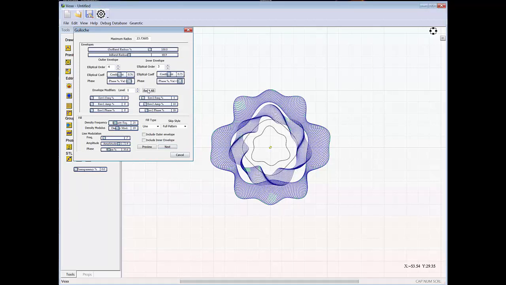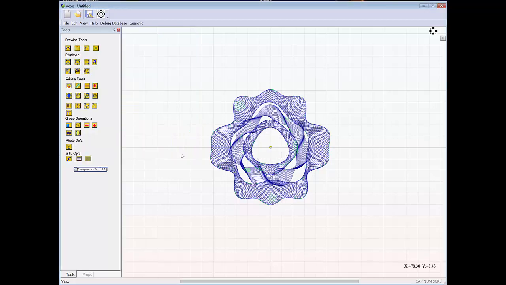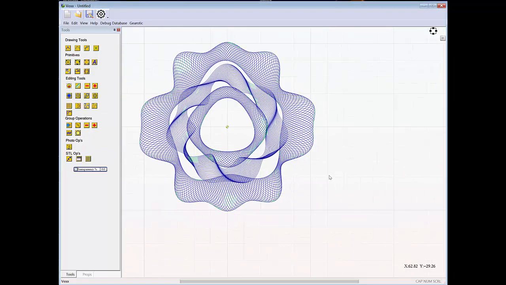And again, we go back and just rinse and repeat every time. Let's just make this a three-level one with lowering a density and getting a nice-looking line. Say next. And when you hit cancel, your Guilloche is complete.